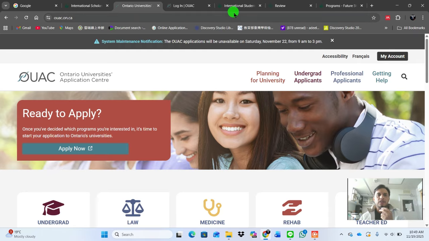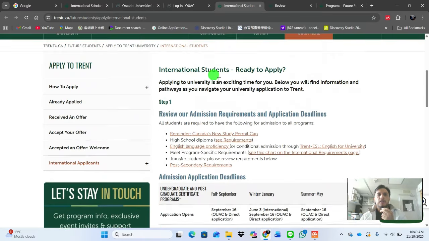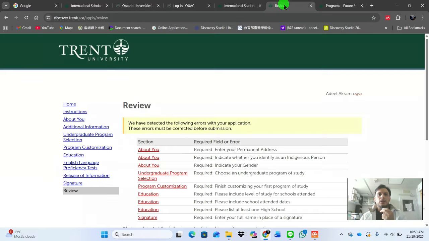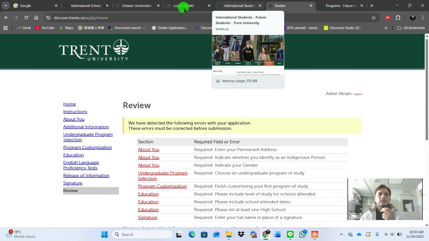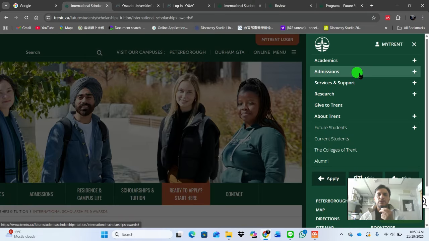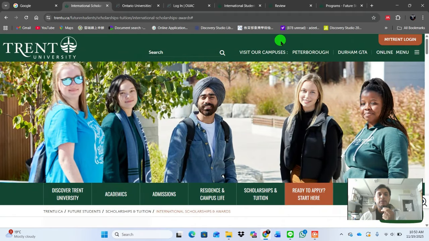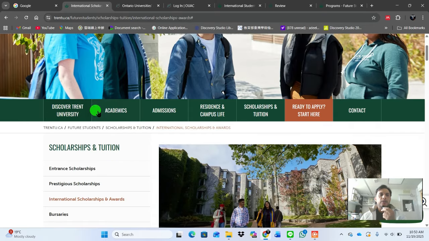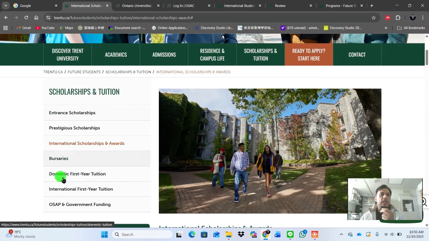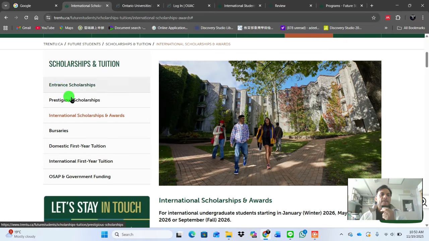So these are the information about the university, where you can get a lot of information here. And further, if you want to know any kind of information, you simply come on the same university site. You can see Trent University, and you can choose academics, admission, residence, scholarship, and tuition, and contact, anything here. They also mention entrance scholarship, prestigious scholarship. They add all of the information here.